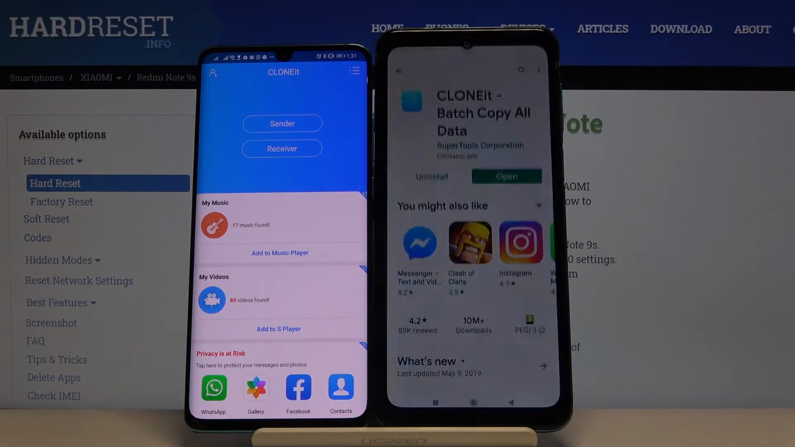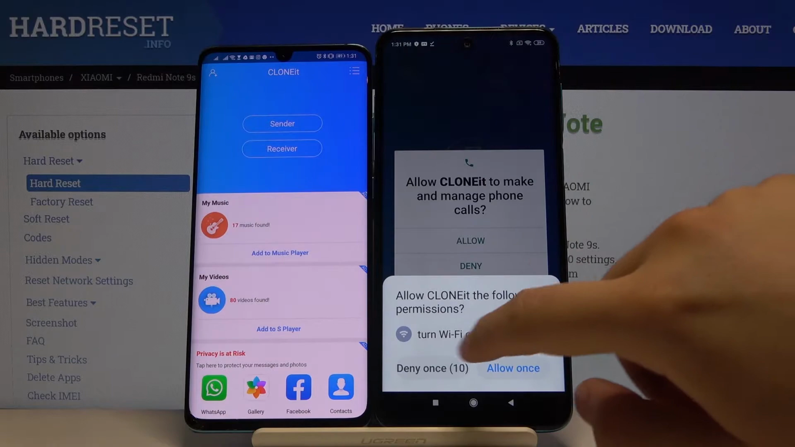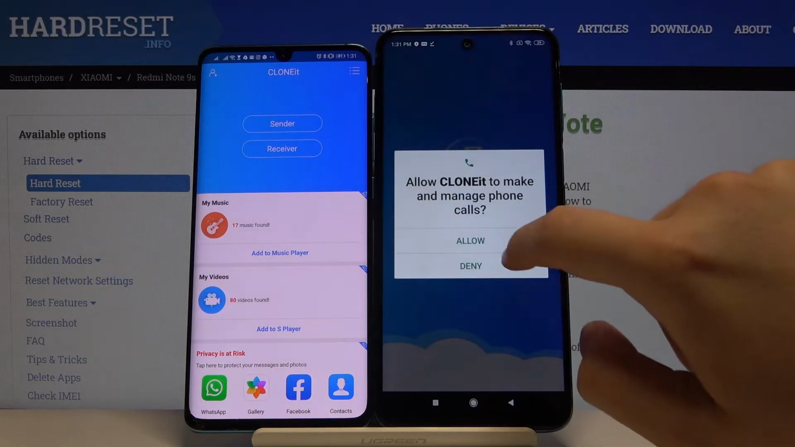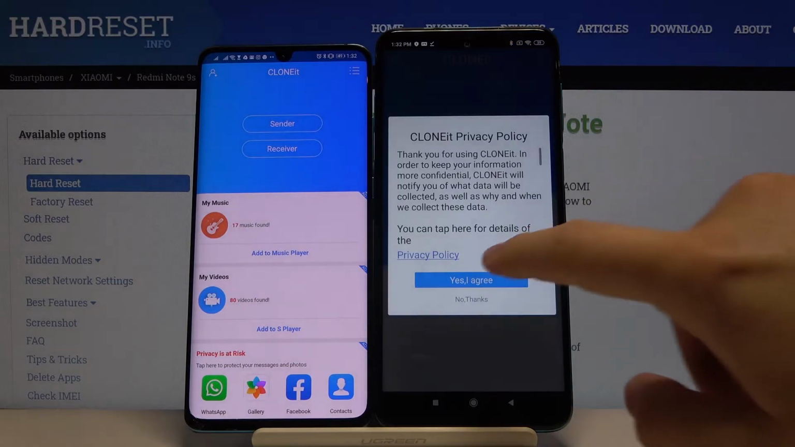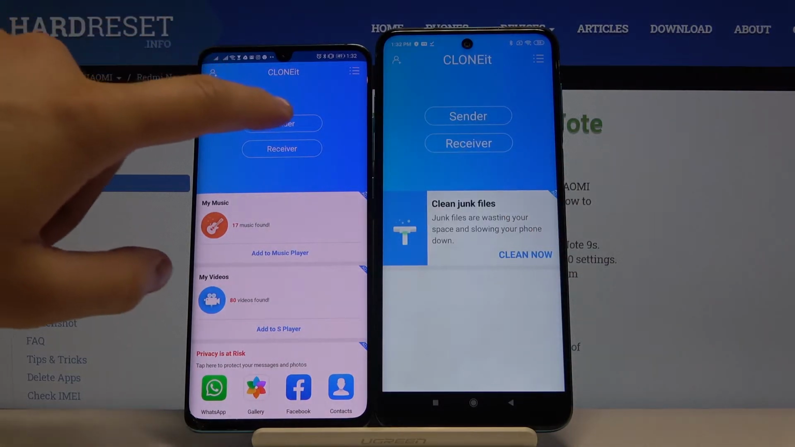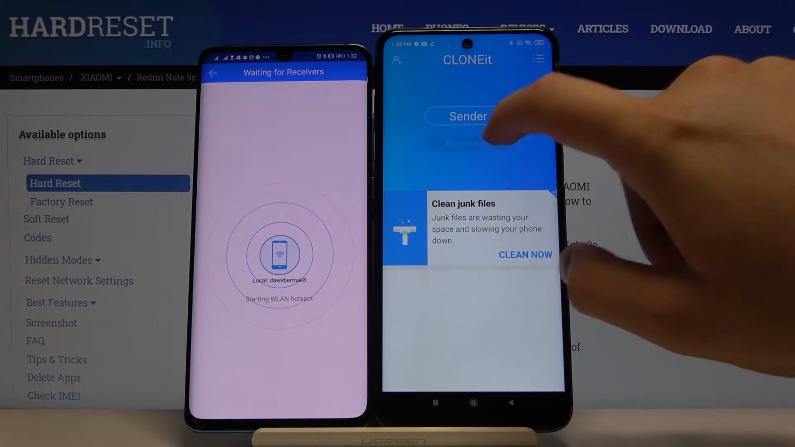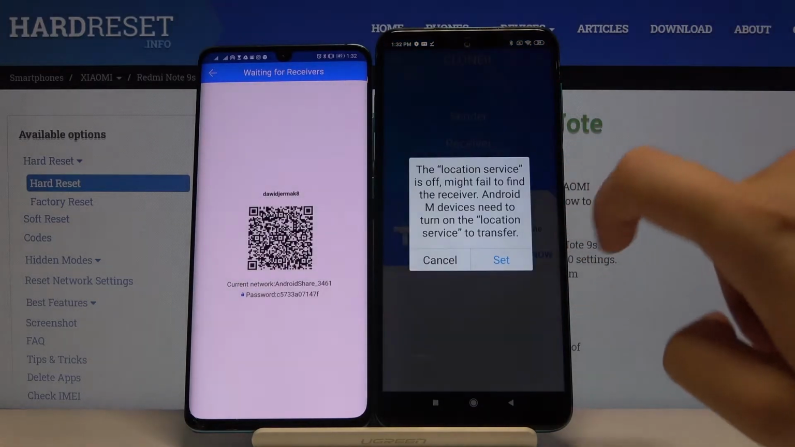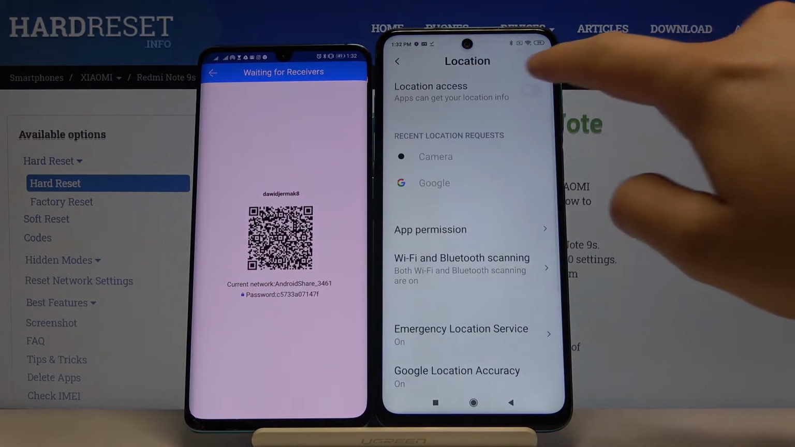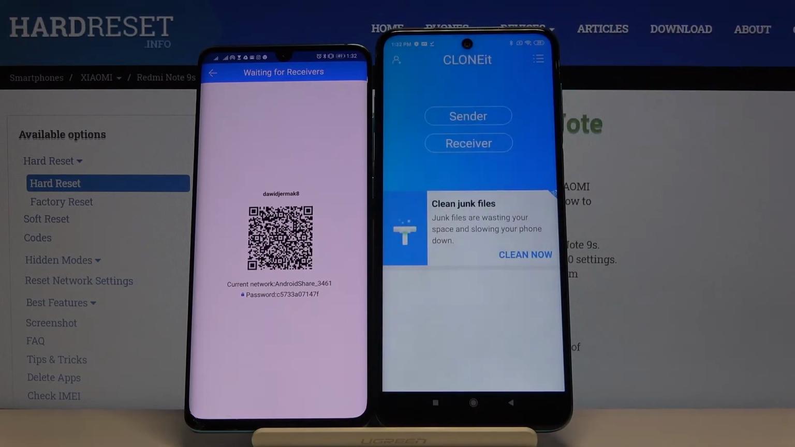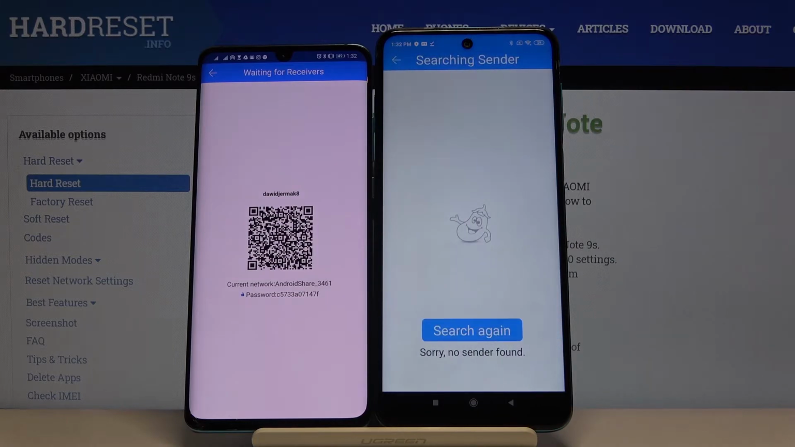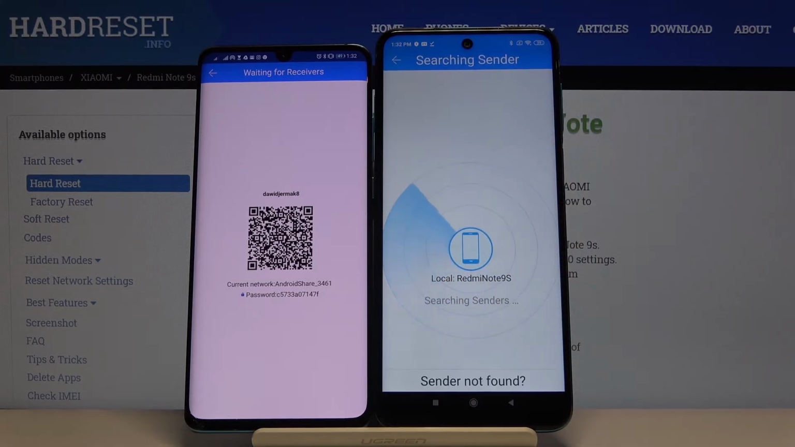Right now we can tap on open, click allow a few times, tap on deny, allow, tap on yes I agree, click sender on the Android phone and receiver on your Xiaomi. Click allow once again, tap on set, turn on location with the switcher and just go back and click receiver once again. Let's click on search again. Right now our smartphones are looking for each other.